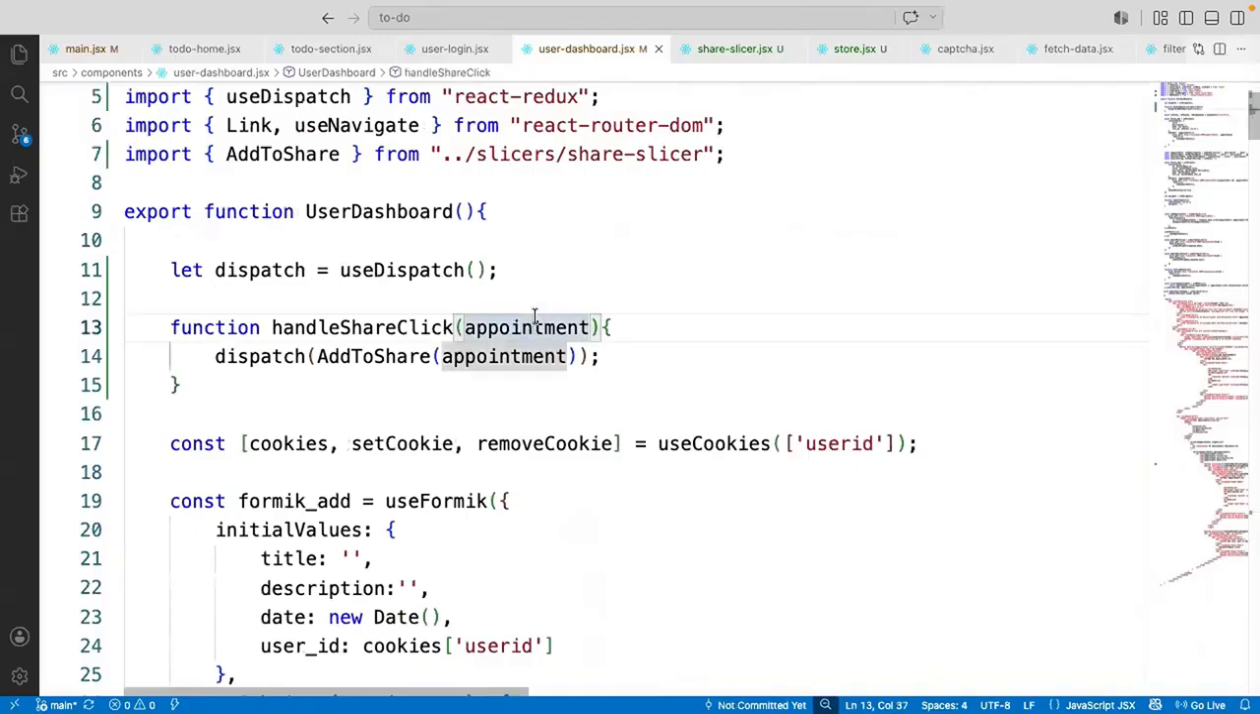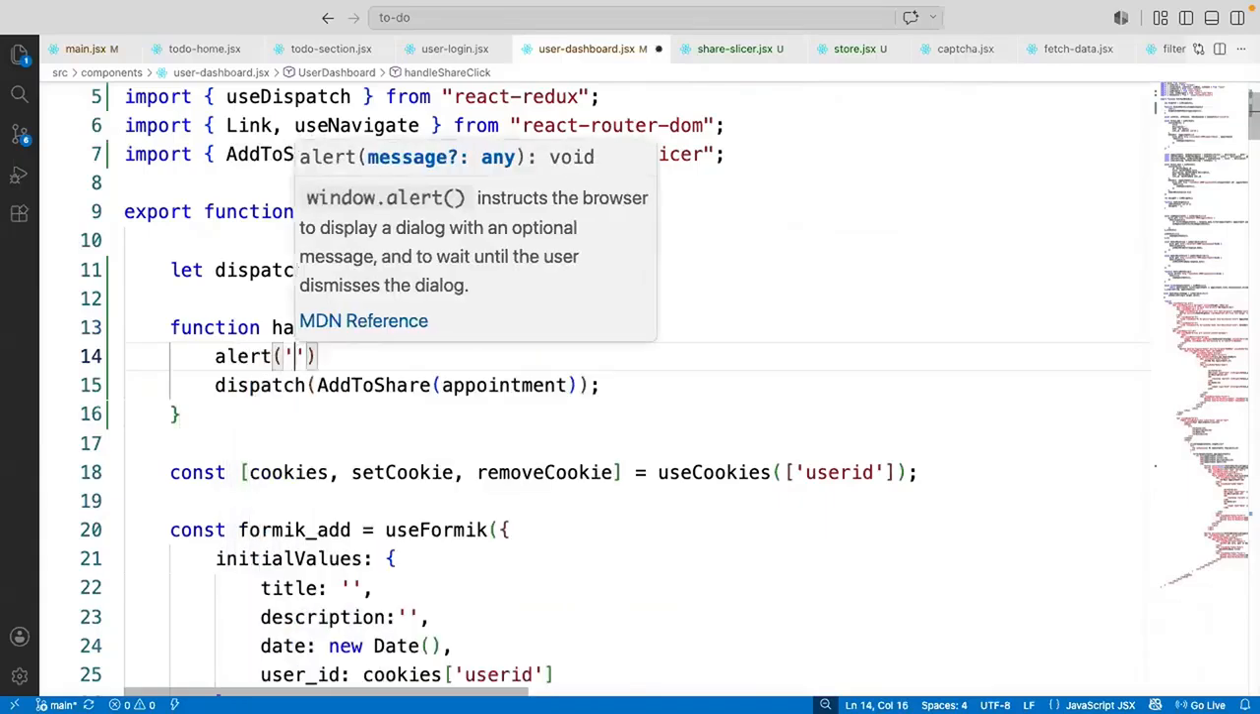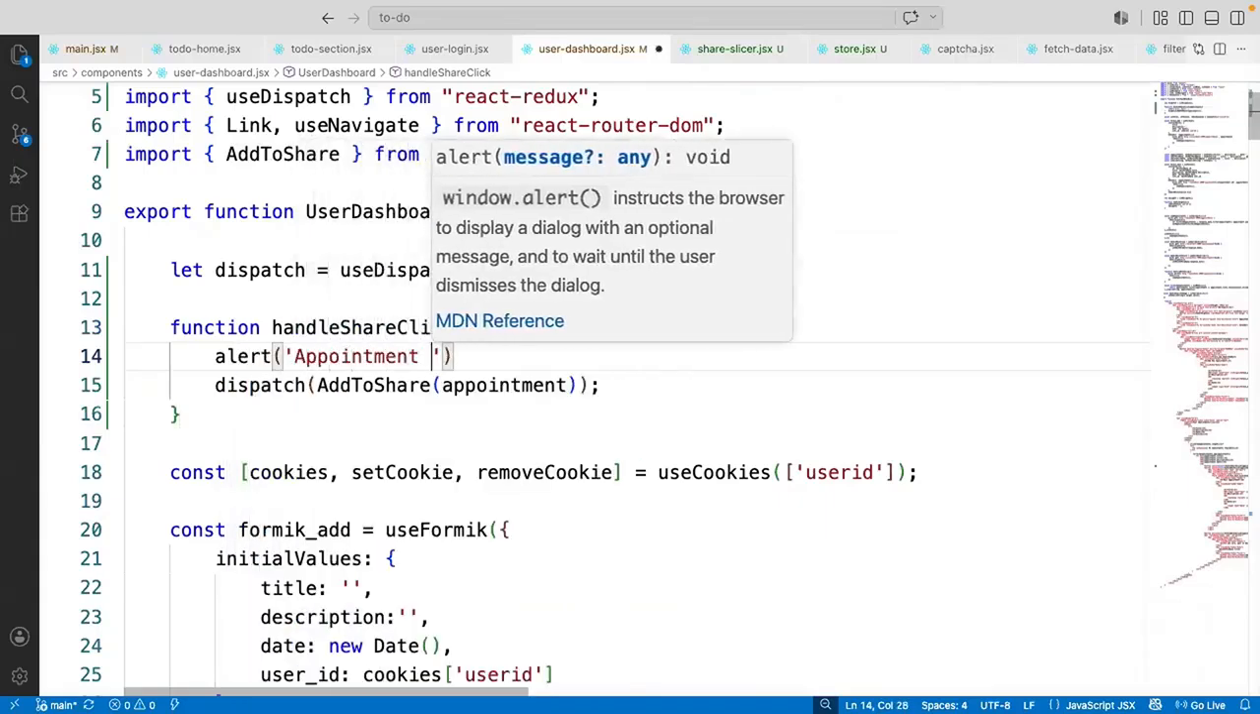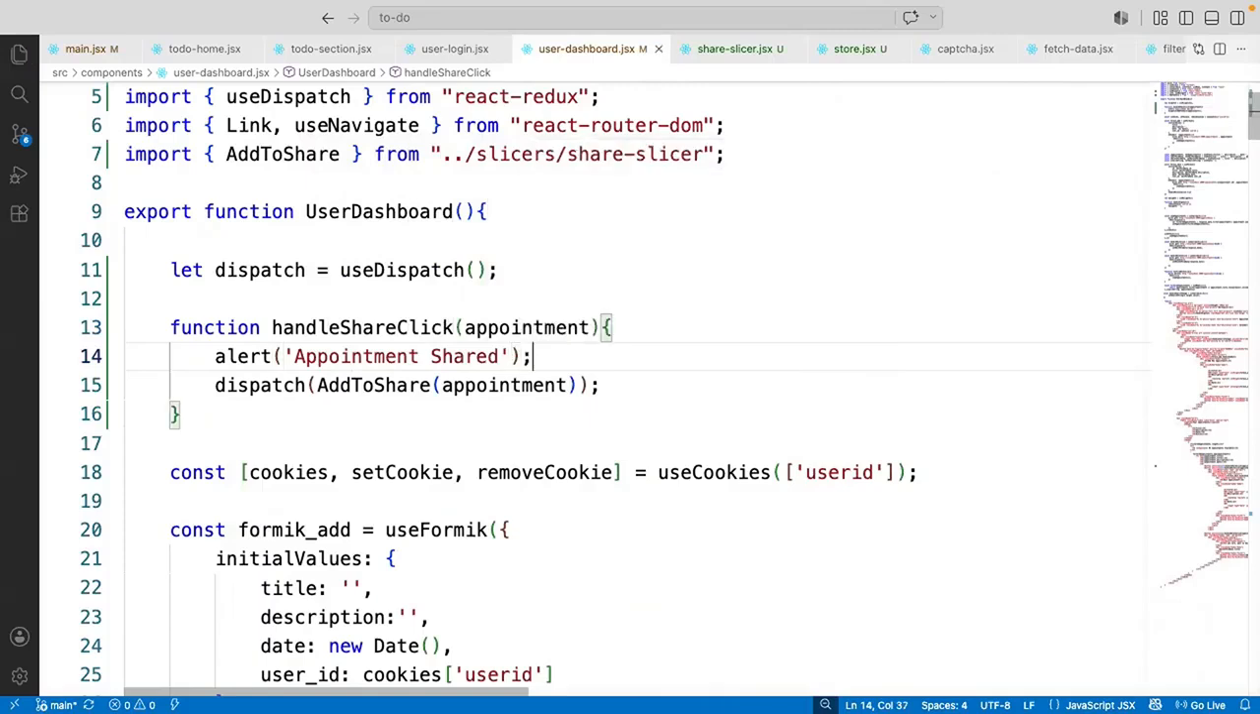That appointment will be collected and stored in the global store. How to access and use it, we will see, but let's see whether it works up to this point. First, we will show an alert saying that the appointment is shared. Like this, we are defining. Okay, let's see in the UI.